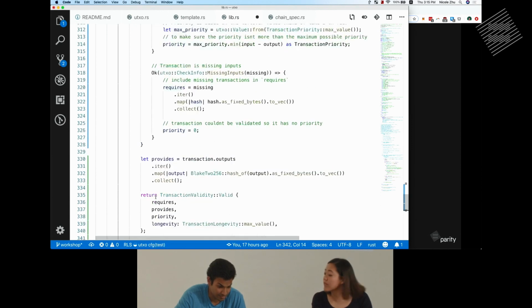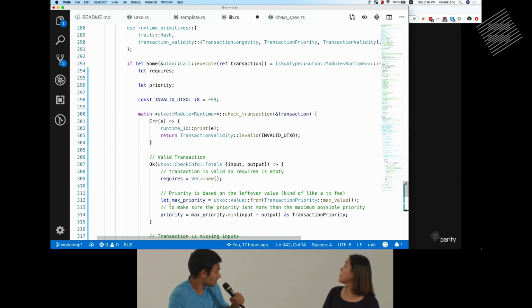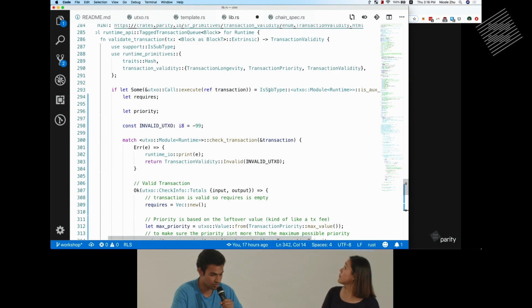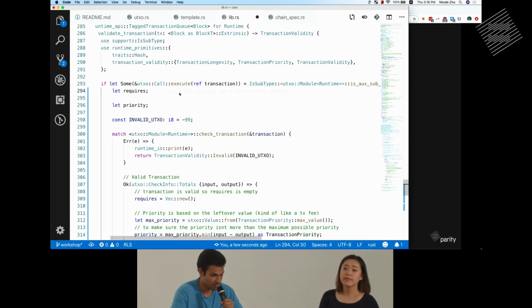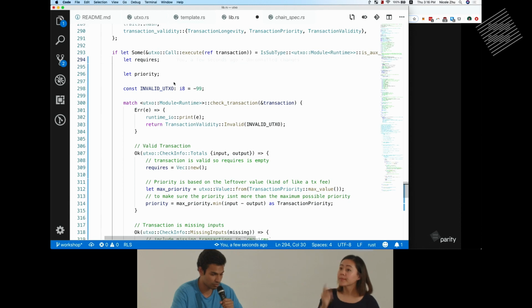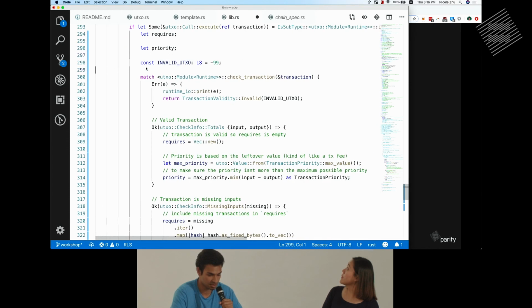Should I talk through it now? Okay, so now I'm going to talk through the correct implementation. We're starting out within this if-let statement, and we're declaring our requires vector and priority, and we're going to assign that within the match statement. We're also defining this error code in the event of an invalid transaction.